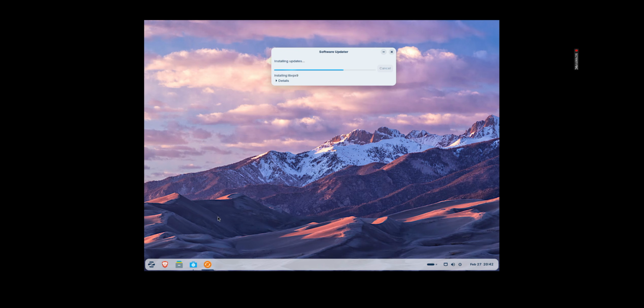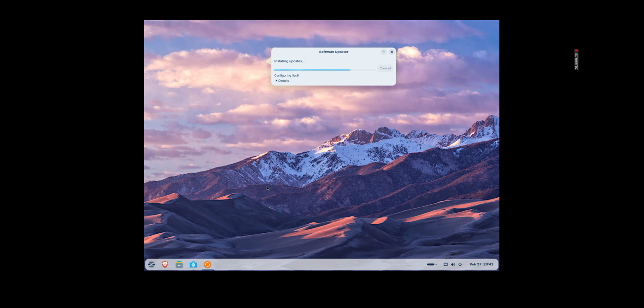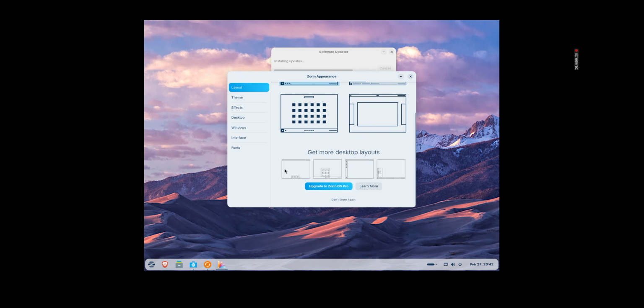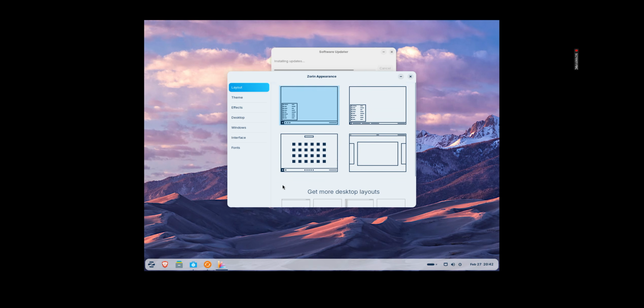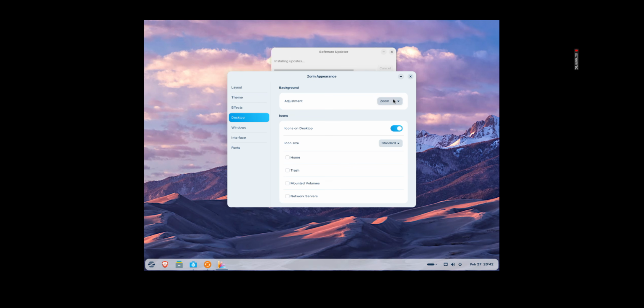This is awesome. Okay, let's go to appearances. I just want to see what that is. Zorin appearances, right? There's our thing happening in the background. Okay, layout. We can change our layout. That's pretty cool. Yeah, we don't care about Pro. So desktop, alignment is zoom, icons on the desktop, which is great. Okay, we can add our home. There we go, it appears there, up the top.